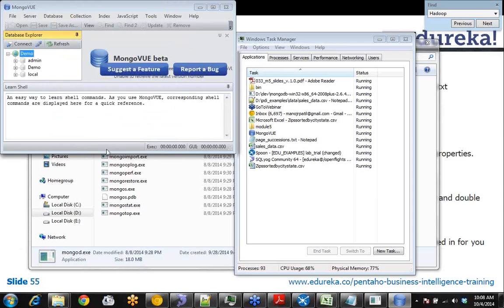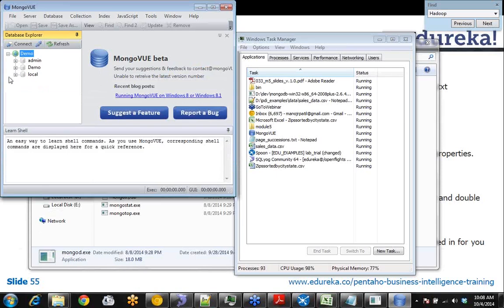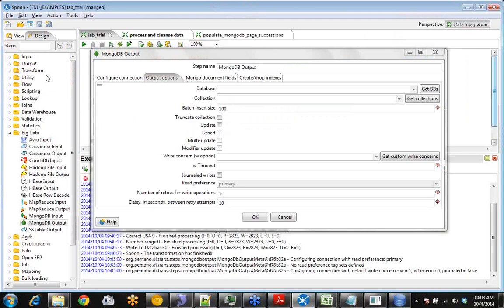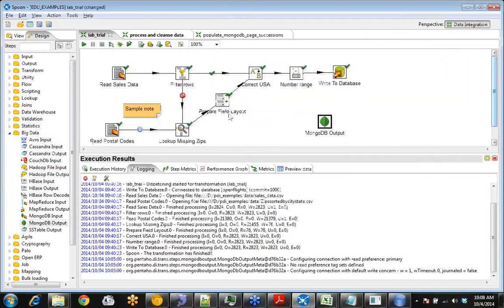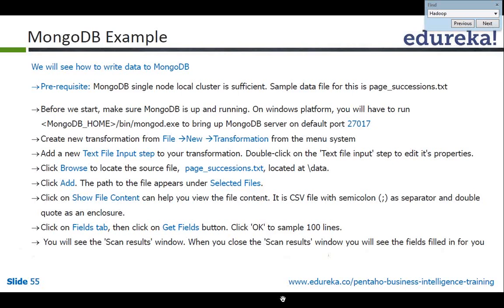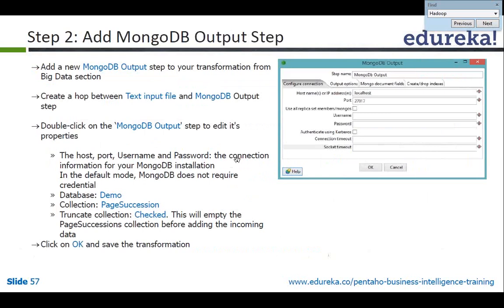And within demo, so demo is our connection name, there is demo and you have collections. In collections, so far there is not a single collection present. Now we are going to push the sample data into that collection. So the data being read from our input text file will be pushed to the output. We are using the page succession txt, and we have already seen the structure. This is the structure.